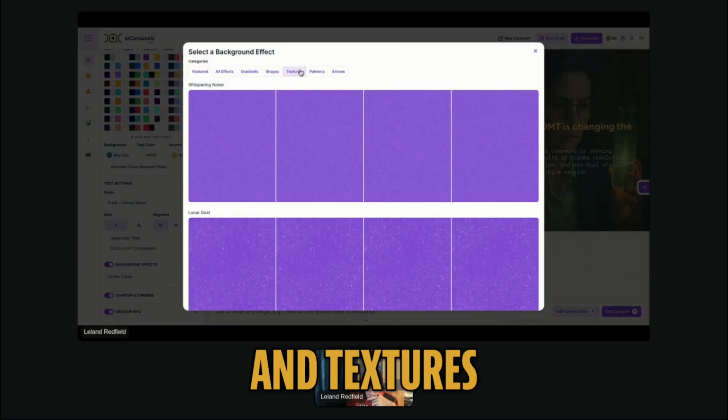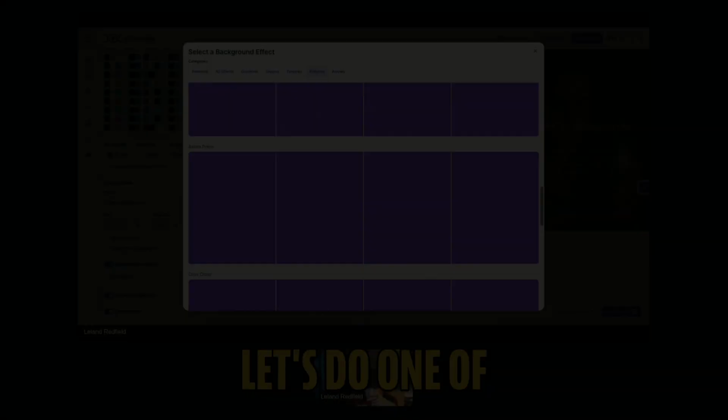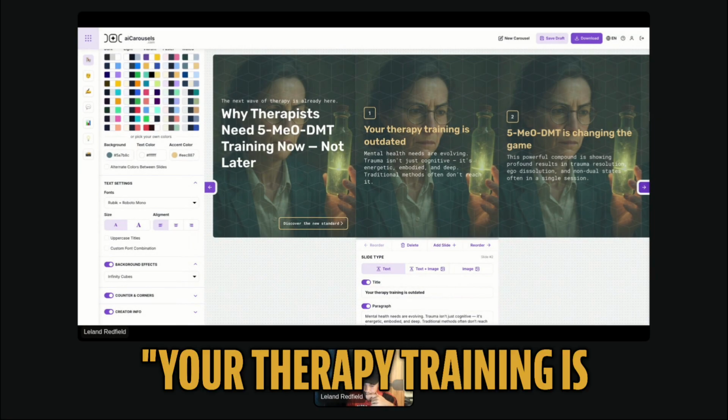Yeah, and textures, do they have patterns? They have infinity cube. Let's try. Let's do one of these ones. I like the infinity cubes. All right, let's see here. Your therapy training is outdated.